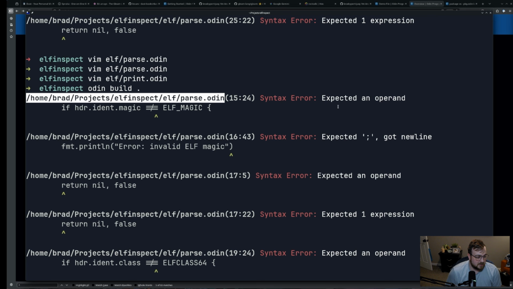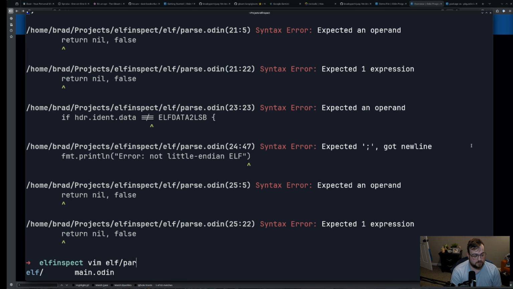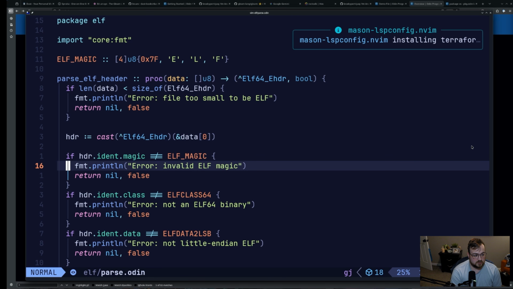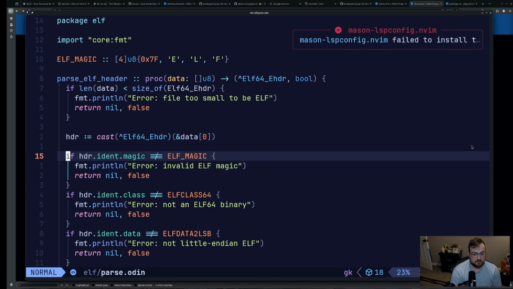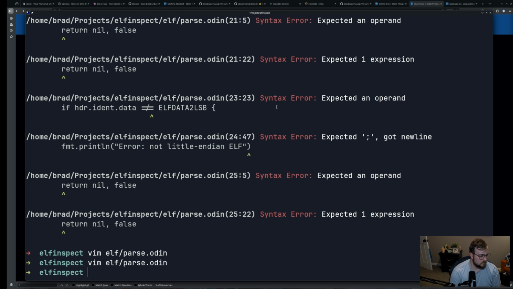Parse.odin expected an operand. I just don't know what I'm doing wrong. I specifically mentioned that I don't know what I'm doing wrong because I think we're at the point where elf/parse should start coming together. So expected an operand on 15. Is this not an operand? Have we suddenly decided that not equals is not an operand? Oh wait, not equals is not an operand.